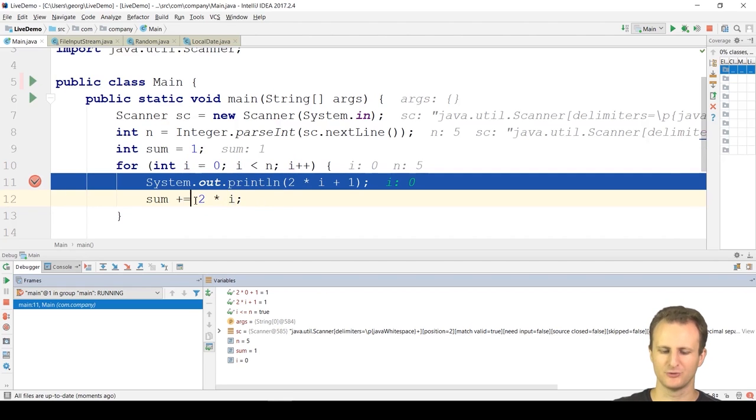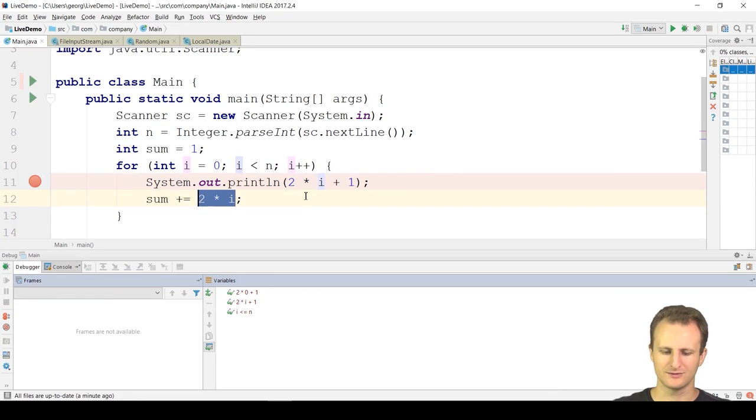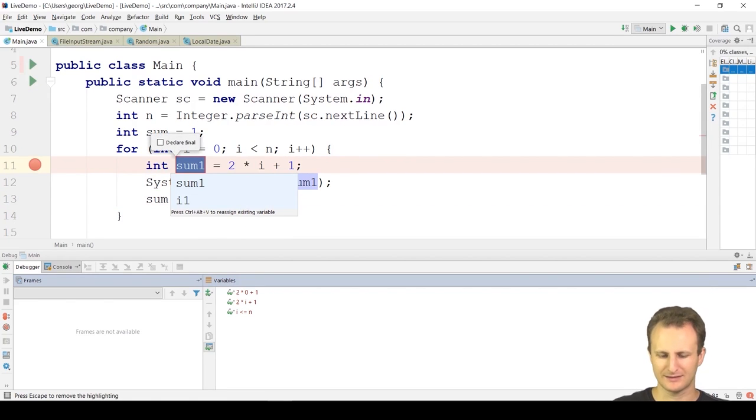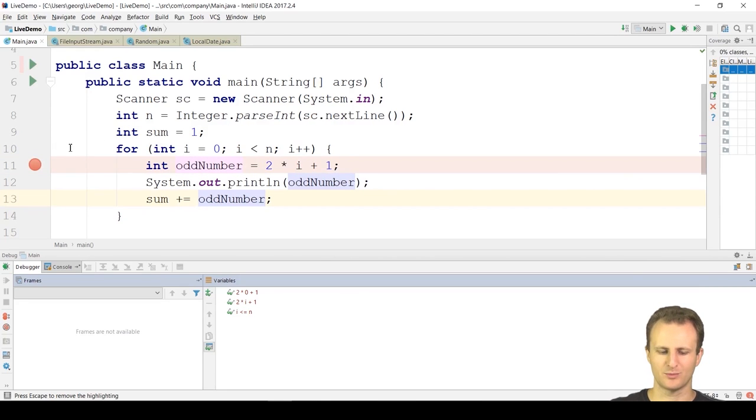So this I don't need to debug any further because I see that I'm printing one thing and I'm adding another thing into the sum. Now, if you're going to be adding the same thing to the sum and to the printing, well, don't have two expressions, have a single expression. Mark the expression, say Control Alt V, that would extract a variable, and I'd call this the odd number. This is my odd number which I'm adding.